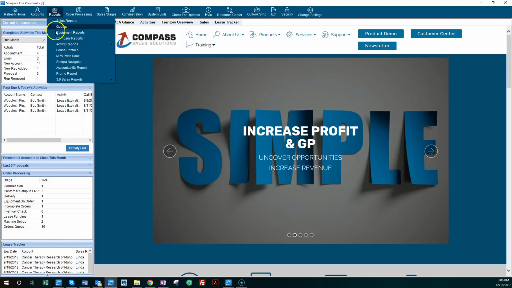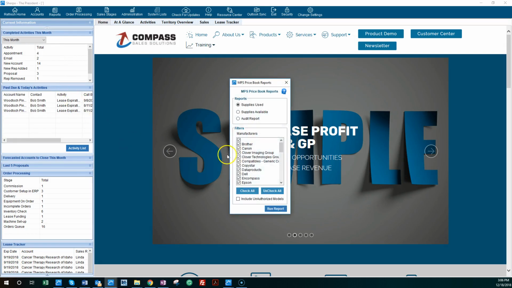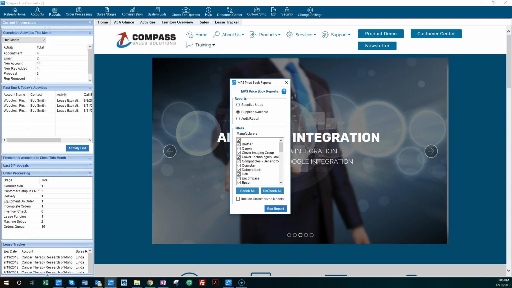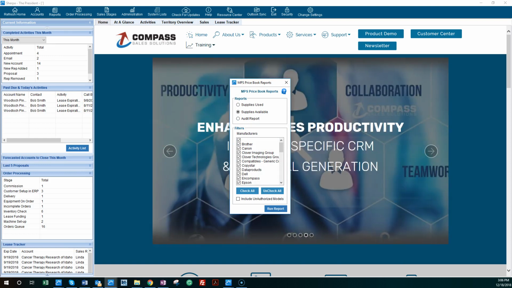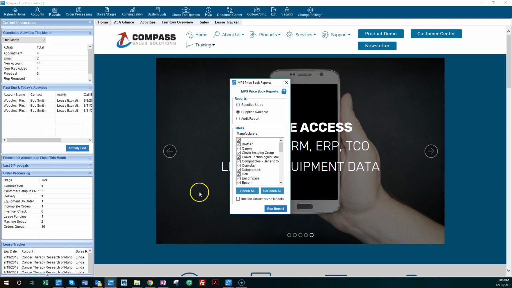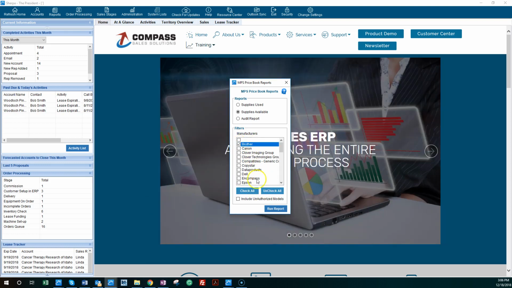Okay, so the next one is going to be the MPS price book, and we're going to do supplies available. So the supplies available will give you a list of all of the equipment and the supplies that have pricing loaded for each machine and who the supplier is. Okay, so we'll go ahead and we'll choose, let's choose a different one this time. We'll uncheck all and choose Brother.